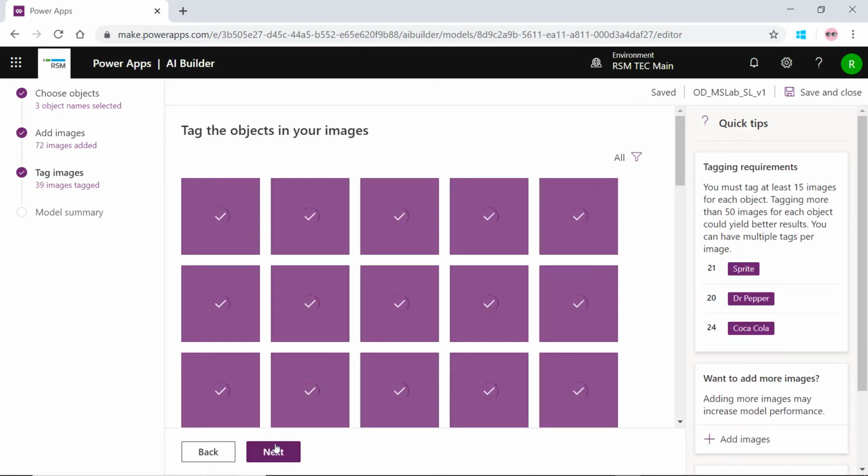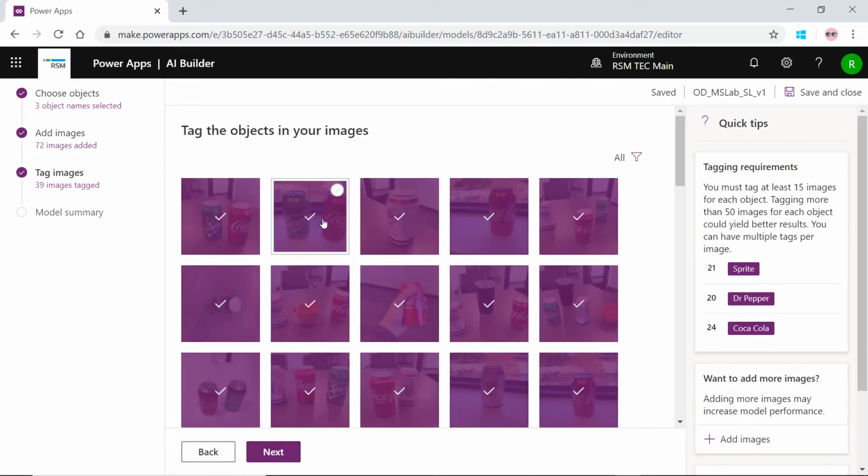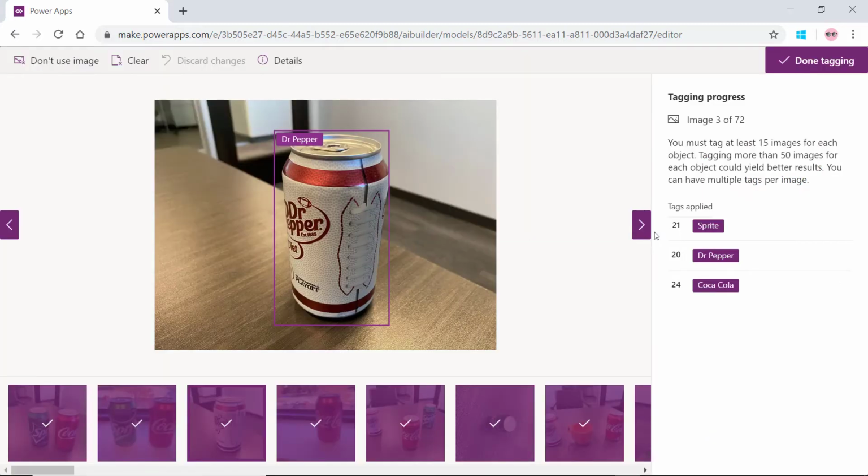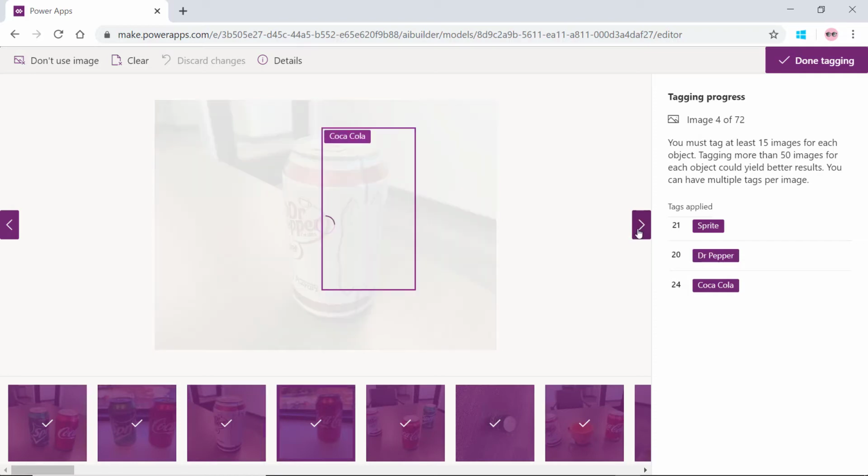So I'll click Next, and now I can tag the objects in my images. So if I were to look at this one, I can see it's applied as a Dr. Pepper. And you'll note that the software advises us that we must tag at least 15 images for each object. But the more we tag, the more angles, light conditions, etc., the better we're giving the model to find a similar situation when it takes a picture in real life.